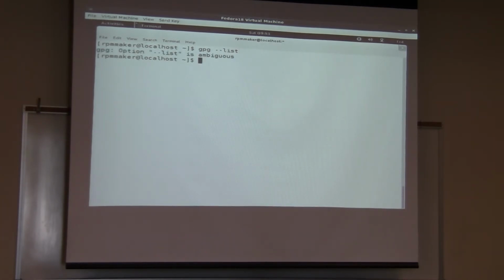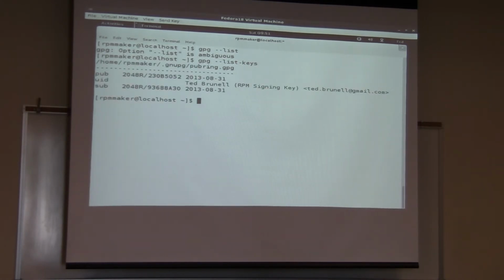So when I do GPG list keys, I can see I have my key right there, okay? If I do GPG, I'm going to tell it to export the key that I want, which is my name, because that's how it's listed up above.